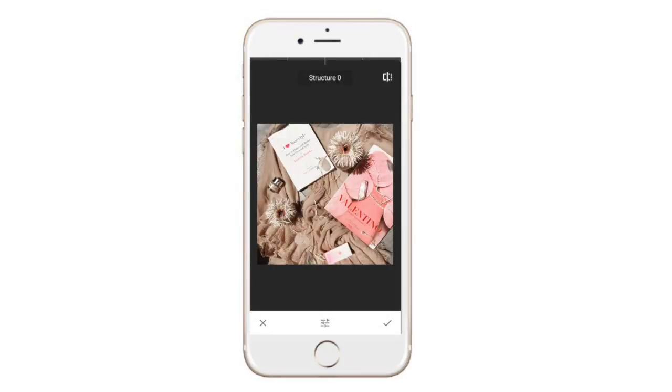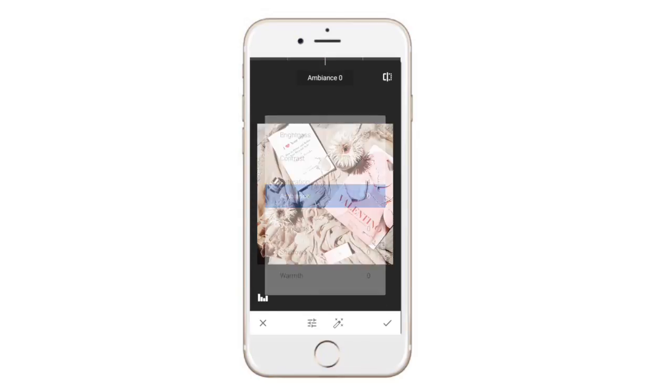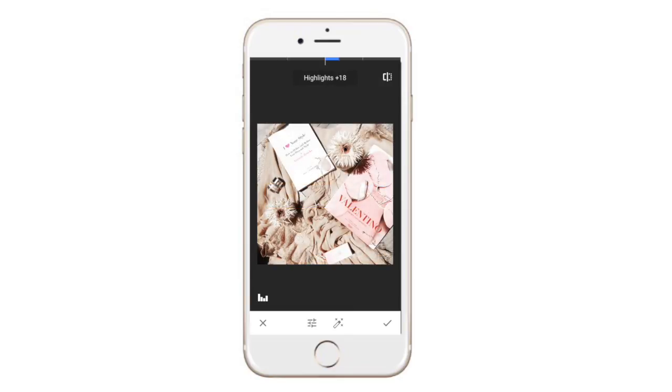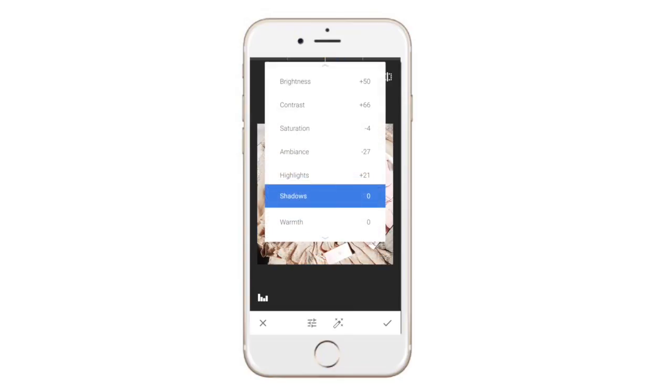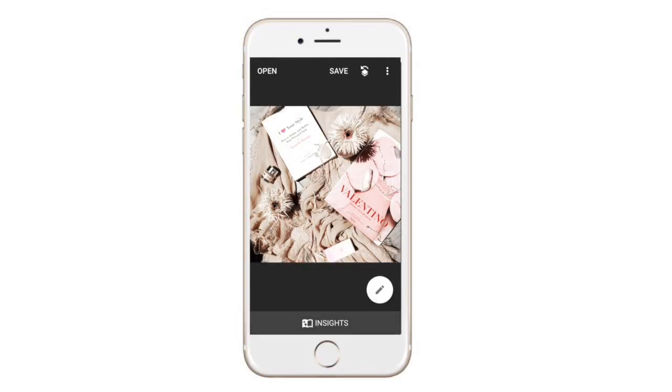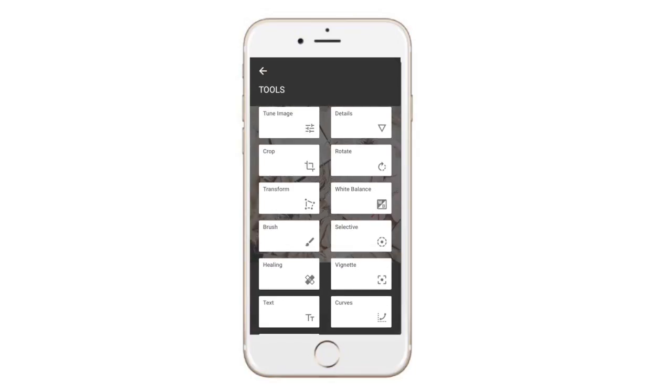And so we're going to go into details. So I'm going to sharpen the photo again, like I told you guys. I'm going to go into tune image. So we're going to make the photo brighter, up the contrast, lower the saturation, lower the ambiance. Then we go into highlights. We make the highlights higher and make the shadows darker. So that just makes a huge difference, and it just makes your photos so much more professional.